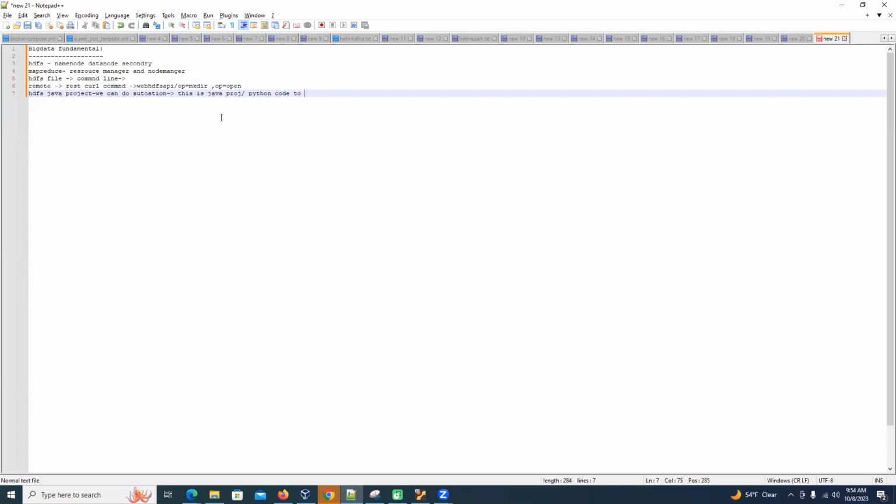Python code to connect HDFS using a programmatic way. This is very important. Sometimes I don't have access to the terminal or the REST API. This is the final or last way: we can create a Java project on my machine and access the remote HDFS location remotely, so I can do operations.